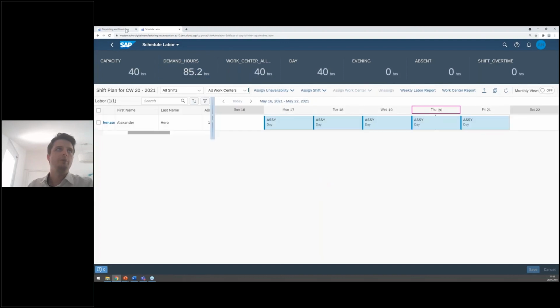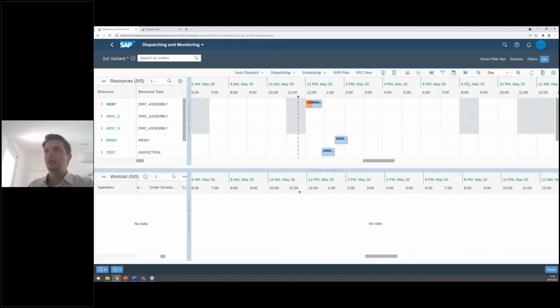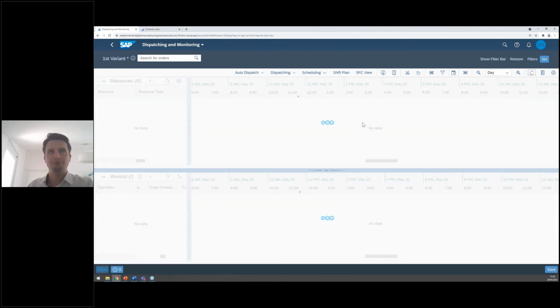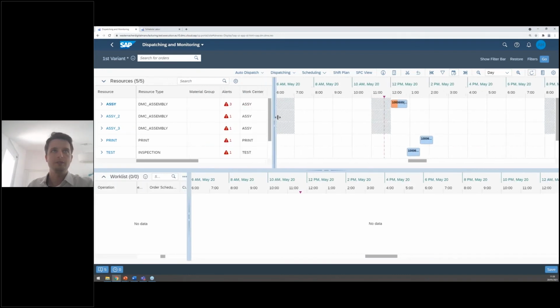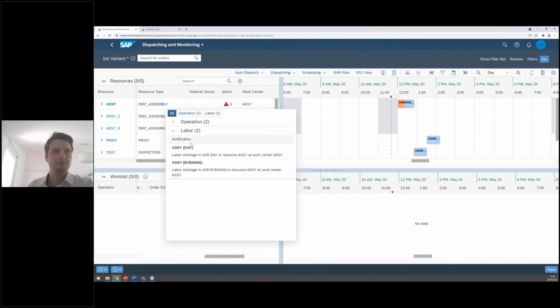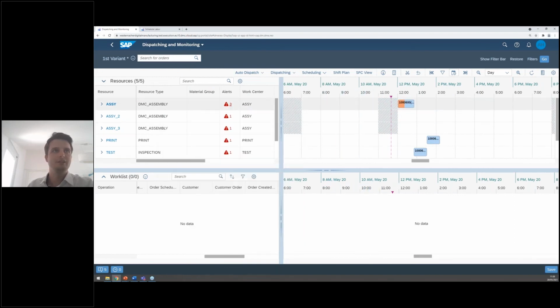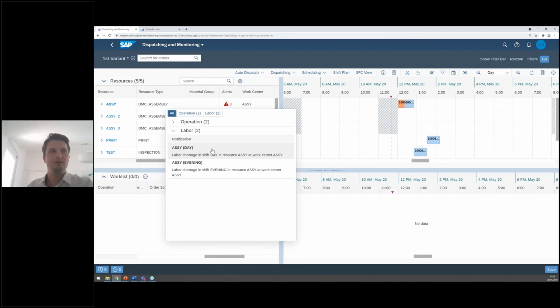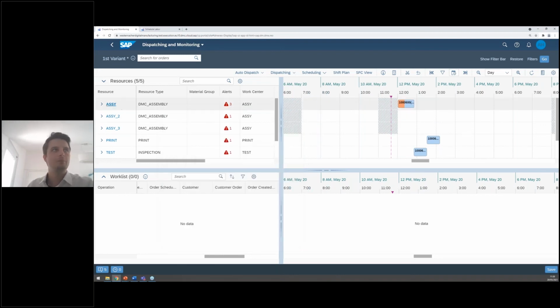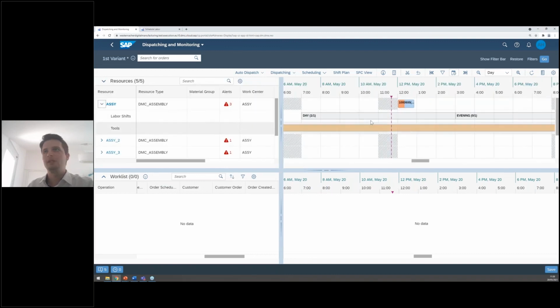And when we go back to our dispatch and monitoring tool and reload it, we're going to be able to see that there's still an alert. So we have forgotten to schedule some other kind of day shift, which I would have to look into further. But as we should be able to see right now, we have scheduled somebody to the day shift.